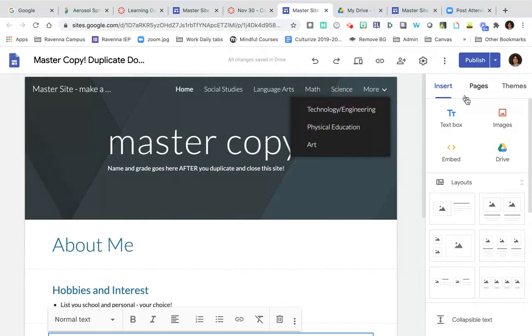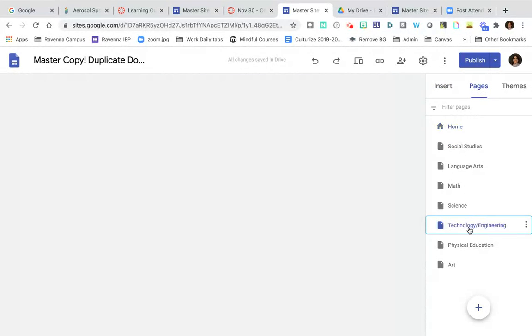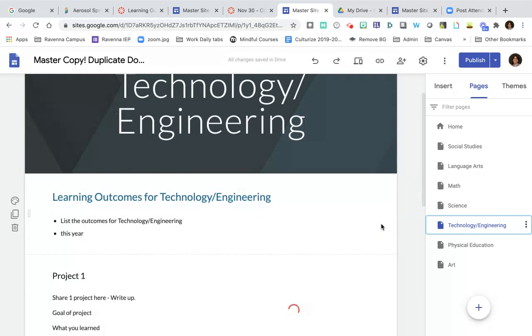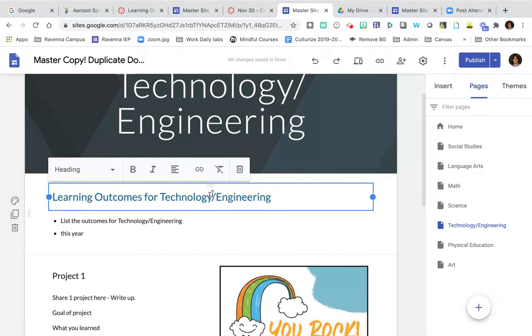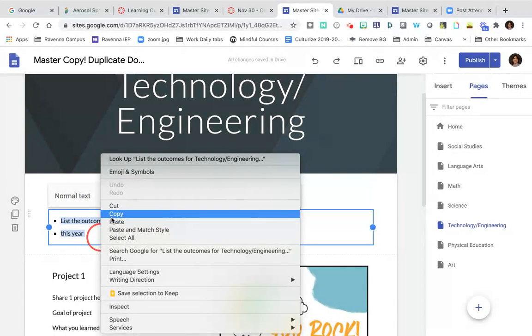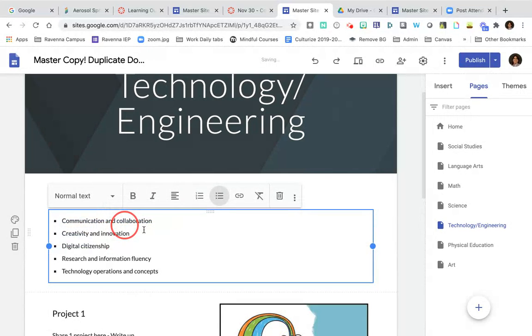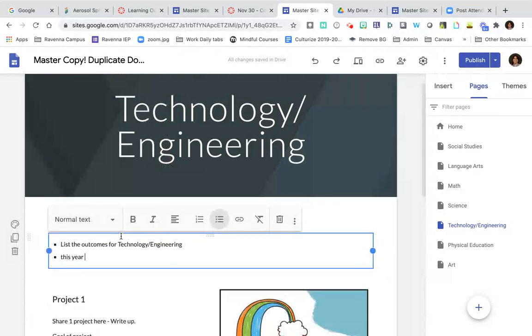And then to get to your other pages, over here on the right is how we navigate to our different pages. So here's my pages. And then here's technology engineering, my page. So I'd like you to go there. And right here is those learning outcomes. So our big goals for the whole year are learning outcomes. So you click in this text box, and this is where you can just paste in those little learning outcomes that I did for you. I copied and pasted for you, okay? So that's what you do there.